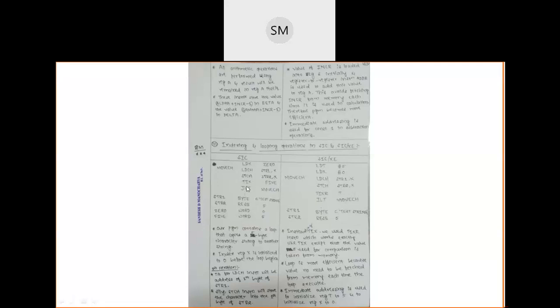Why is it TIX and why is it TIXR? Just remember, as I already told you just now, the tricks and tips. Whenever your instruction is ending with capital R, you understand that it is a register-to-register instruction, like ADDR, SUBR, MULR, DIVR, and COMPR, compare. You are dealing with two registers there. Clear?